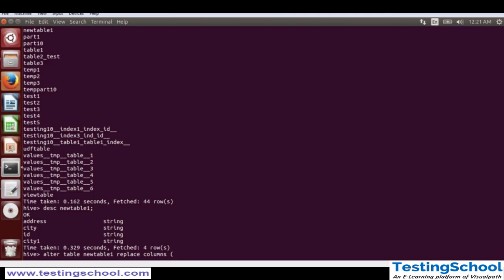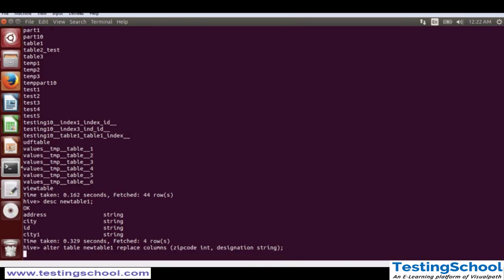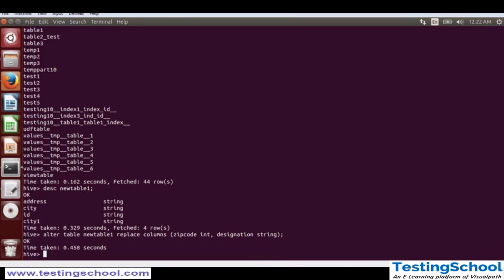So I'm replacing with, let's say, zip code, that is int type, and I'm taking a new one, let's say designation, that is also a string type. So I'm taking only two columns in the schema of my existing table. So let's execute this query. So my query is successfully executed.